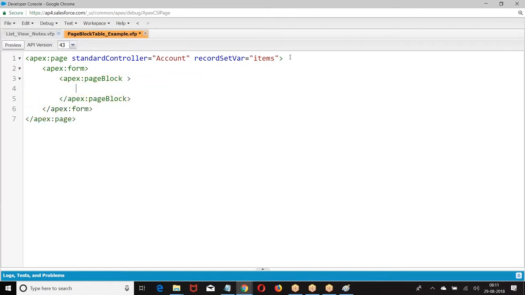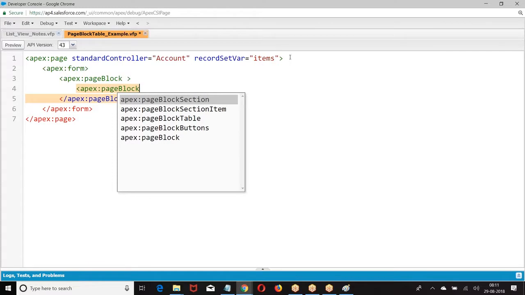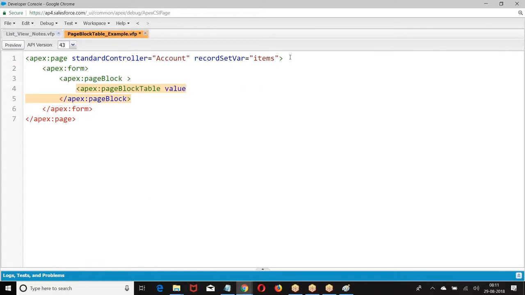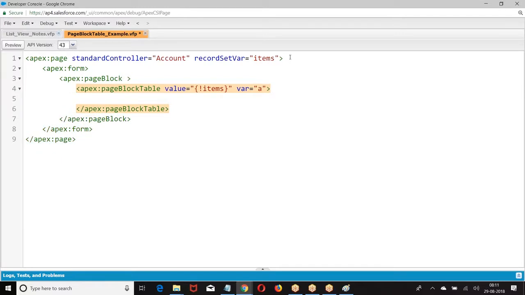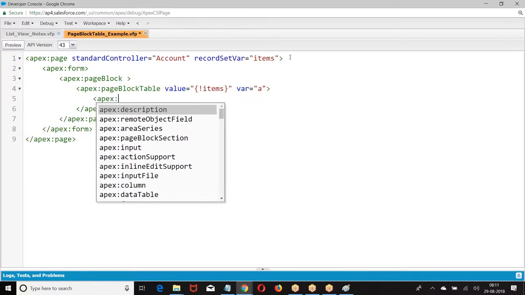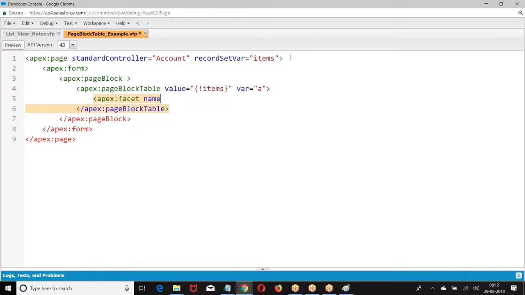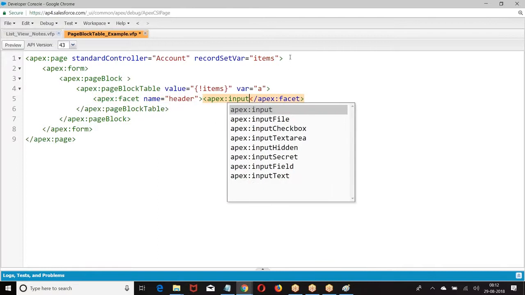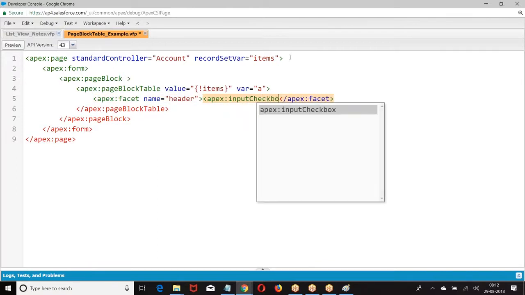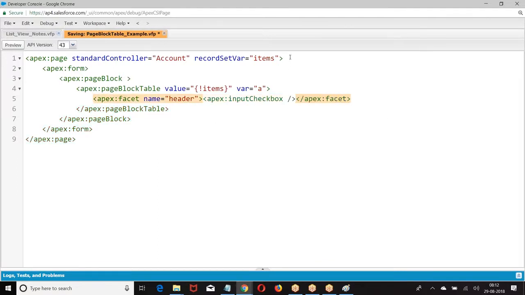Page block. Within the page block, I have taken page block table. Value equal to, var equal to A. Now, I am going with apex facet name equal to header, apex input checkbox. Now, when I say apex facet name equal to header, I give apex input checkbox.